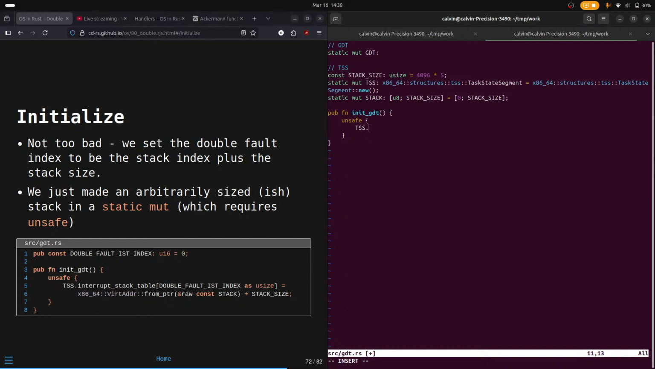The TSS within it contains an interrupt stack table. We recall this, it contained a PST and an IST. So we've got our things. We're going to index into that at the double fault IST index. That is a really long name. I don't really want to type all of that. I'm going to have to type it a few times, but whatever. I'm going to create a public constant, DOUBLE_FAULT_IST_INDEX, and I'm pretty sure it's 0.